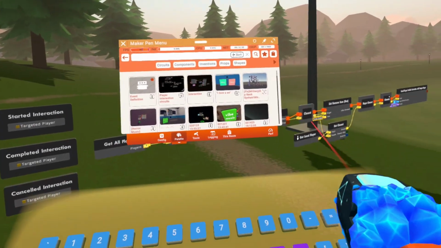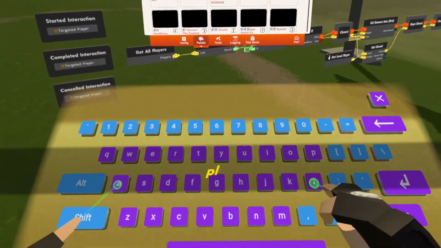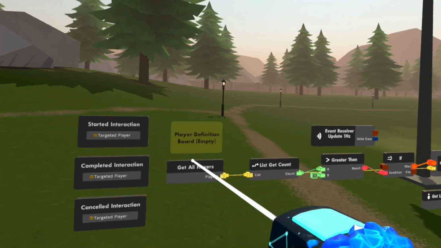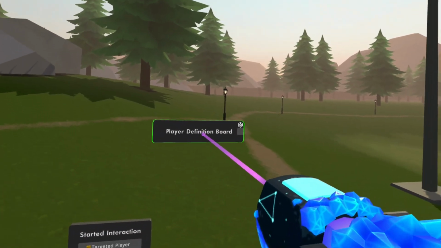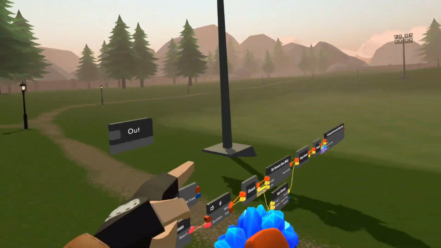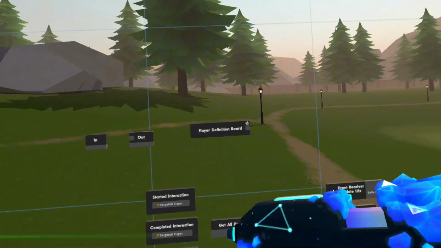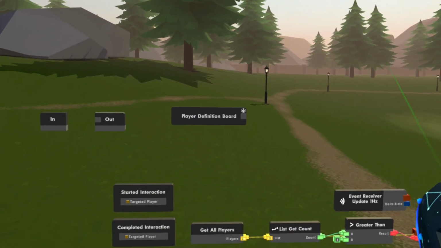Now you're going to go back to your MakerPen menu, and you're going to search up a chip called player definition board. And it should show up right here. And you go ahead and place that down. You're going to click edit on your MakerPen and then click on your player definition board. Now you can see in and out. That doesn't really matter. So I'm going to put these to the side. Just like that. So player definition boards pretty much make your event receivers a whole lot better.